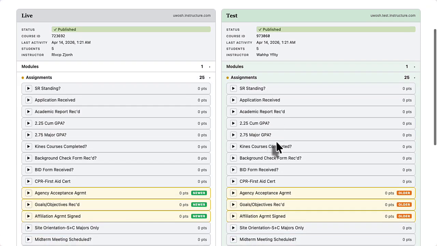It's telling me that in the live version, there are newer assignments. So this agency acceptance is newer than it is in test, which in this case you would expect. But it is a way for you to be able to go back in and see what's the difference between the live environment and the test environment.